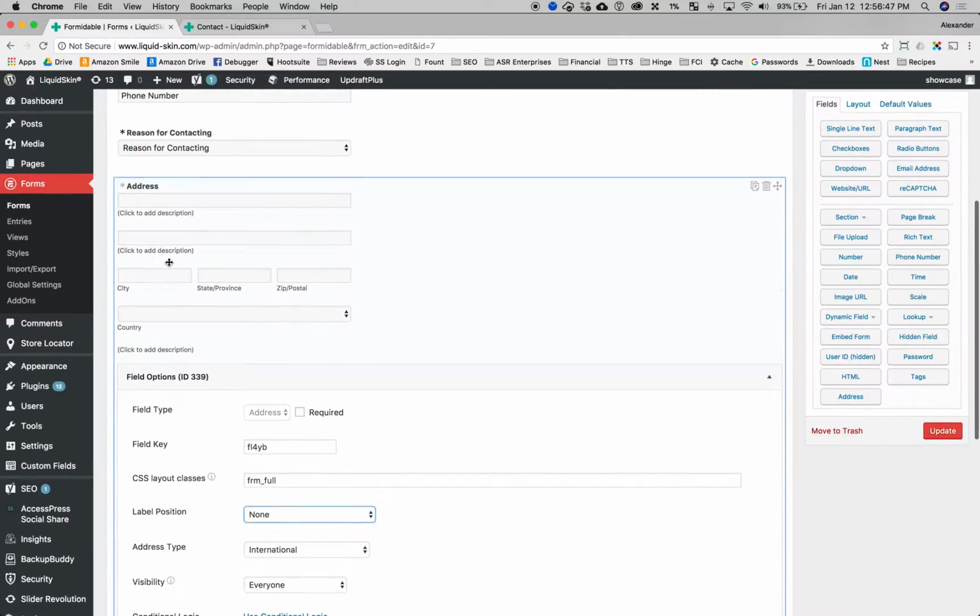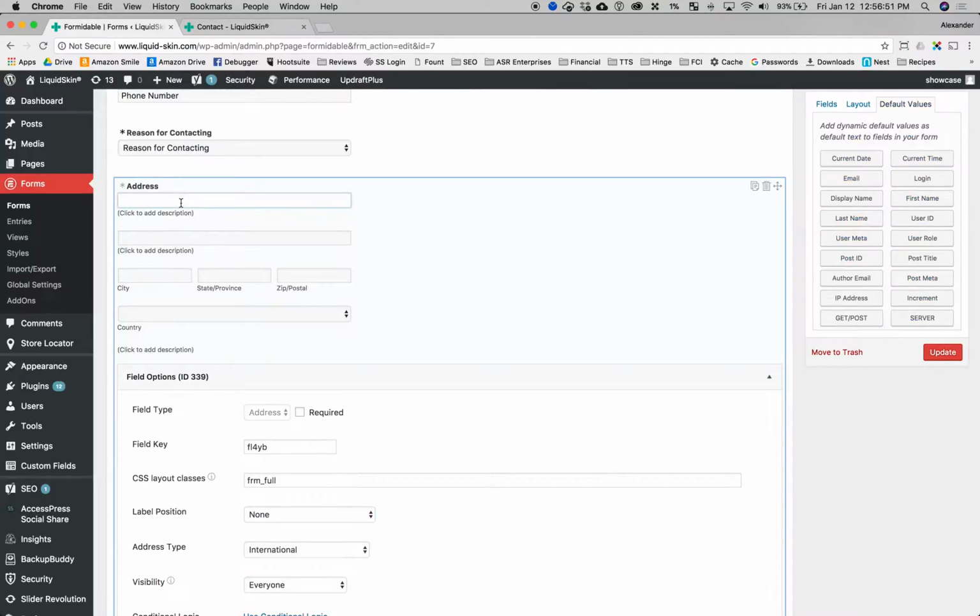That would hide that label. So if I wanted to actually type this in, I can do street address line 1, copy and paste, and just do 2. I can do city, state, zip, and I can do update again.